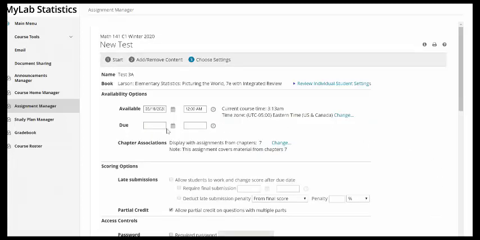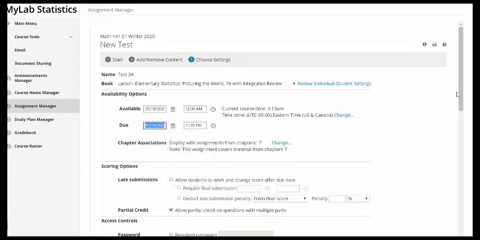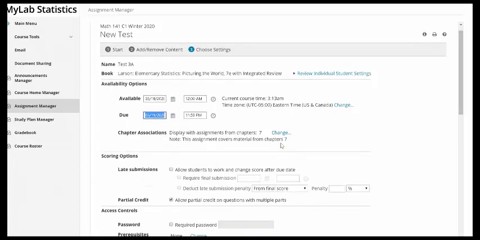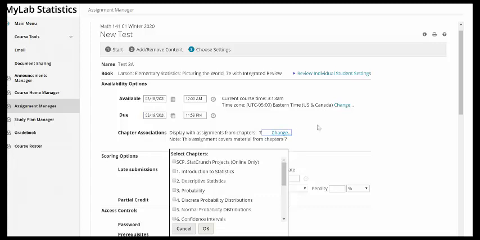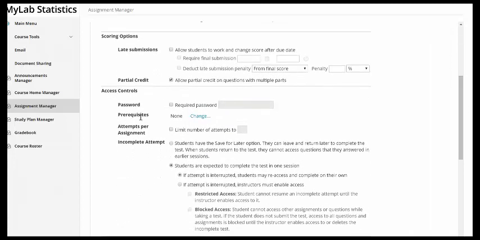You can assign a due date right here. Let's say I want to make it March 19. What chapters did you get the questions from? You can assign the chapters here. This is if you want to allow late submissions and partial credit. This is if you want to require a password, you will have to provide that password to students.